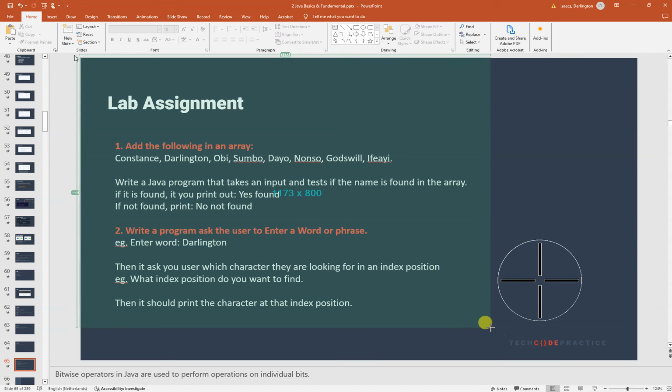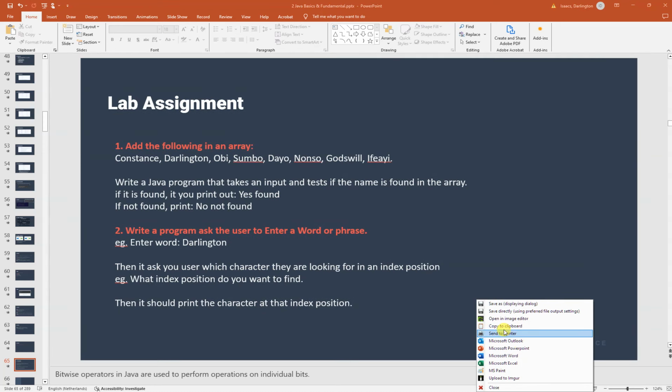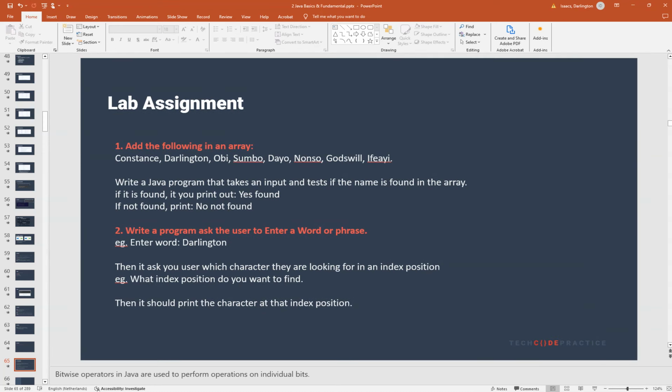So it says add the following in an array. So we have these names. So I want you guys to add this to an array. I want you to write a Java program that takes an input. So of course you guys use the standard input a lot.